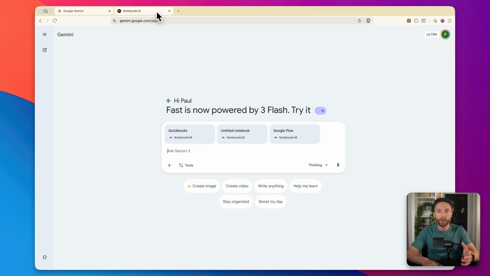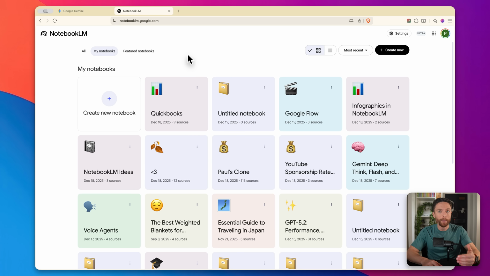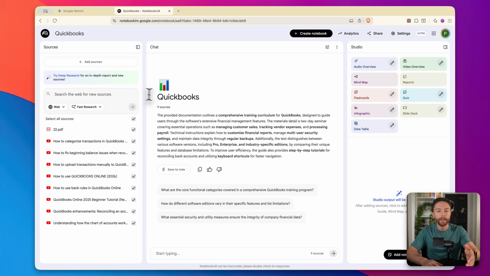Now, if you're not familiar with NotebookLM already, you should become familiar with it. This is one of Google's best AI tools they have ever released. This is a way to organize different information into these different notebooks. So you see all of my notebooks right here. I'll open up this one. This one is a notebook I put together to help me learn how to use QuickBooks.